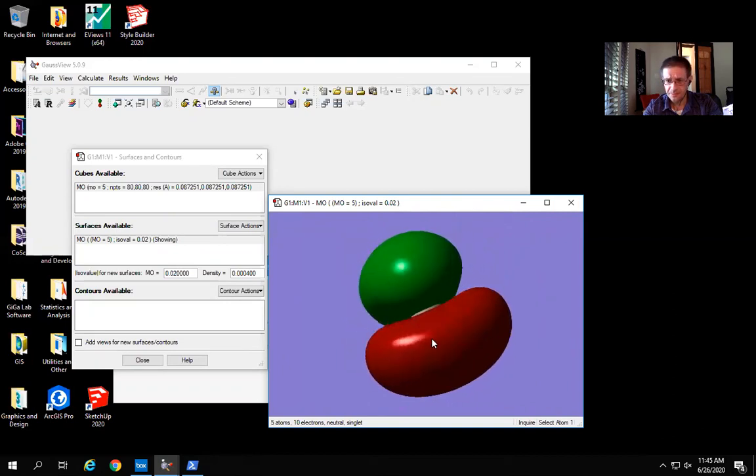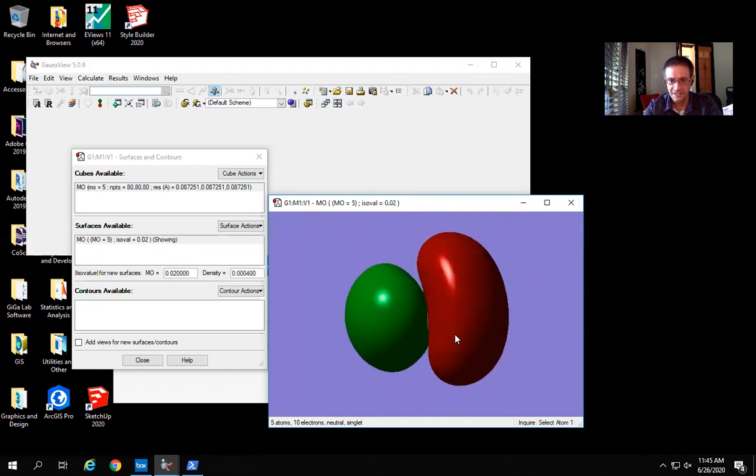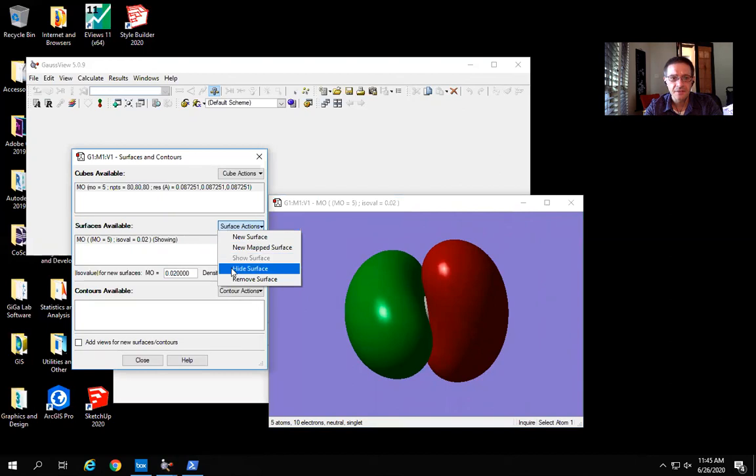The HOMO and HOMO minus 1 are degenerate, which is why the molecular orbital doesn't have the same symmetry as the molecule. There's a degenerate orbital with opposite symmetry. So now I'm going to hide that surface.